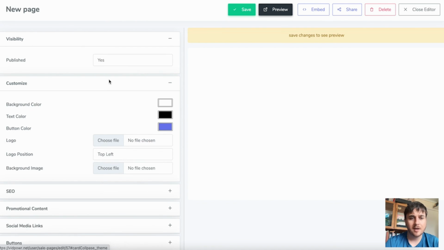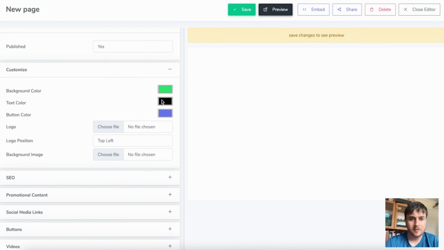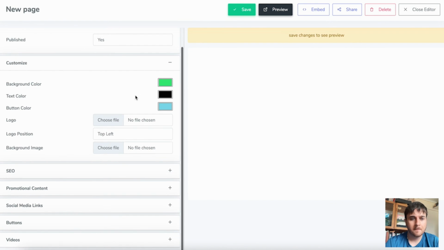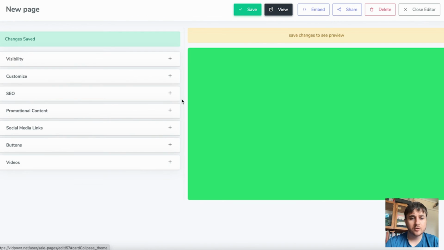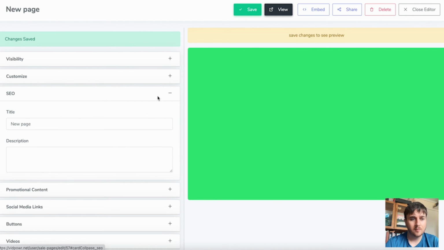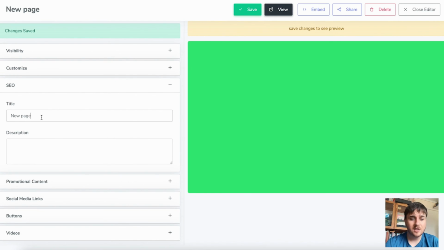We can go on customize, change the background color, the text color, and the button color. You can then upload a logo, set the logo position, and a background image. We also then have a customize section. We then also have an SEO section where we can set our title page and description.